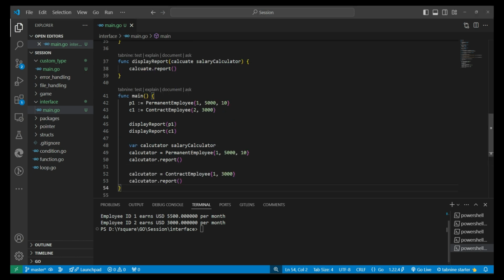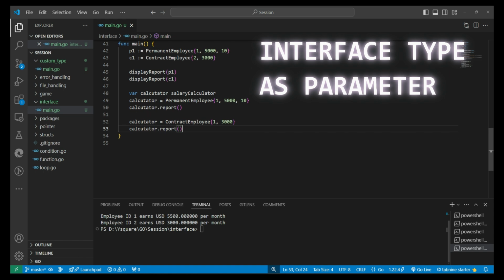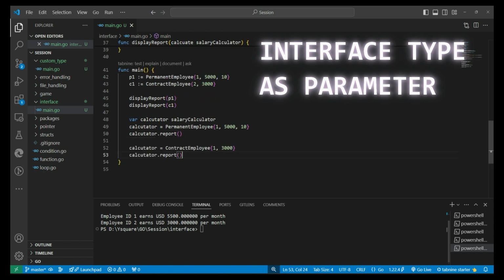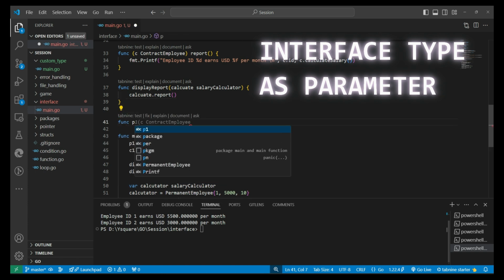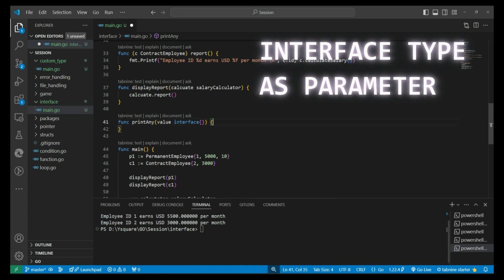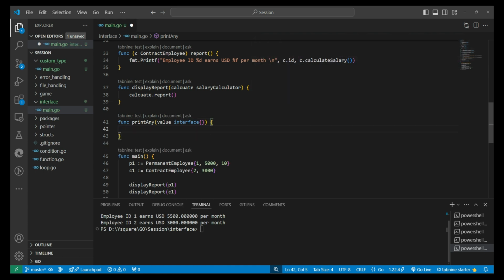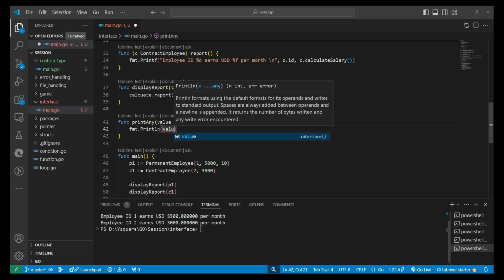So interface we can use for some special type also. Means if we want to create a function that can hold any type of data type, we can use the interface. For example, over here I'm creating a function that will display print any, and it will receive any value of interface. The type is interface. Receive means we are not giving any type, we are just simply writing the value over here. So I'm just writing a print of the value over here.